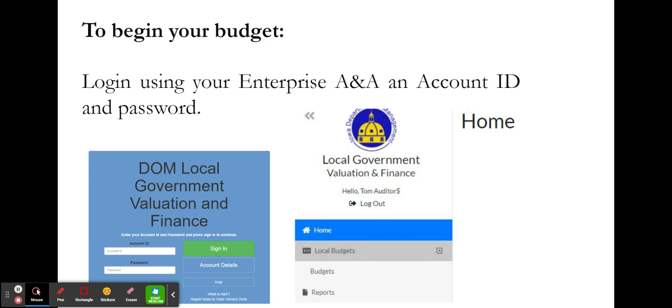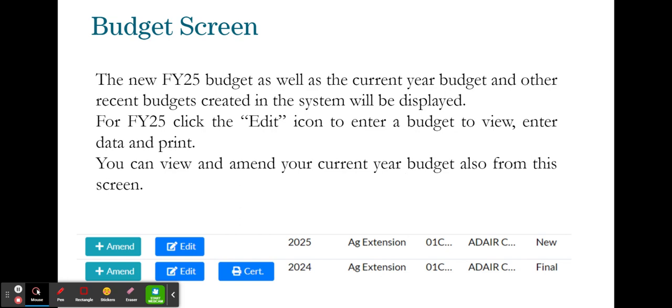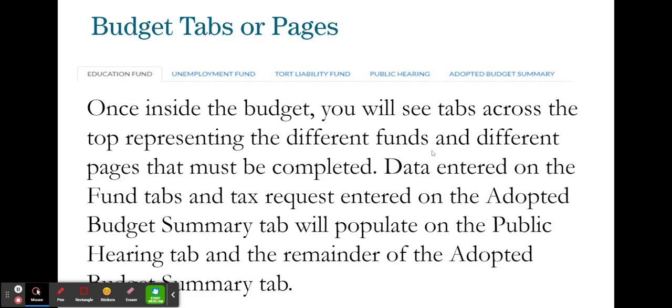To begin your budget, you will log in using your Enterprise A&A account ID and password with the blue screen. And again, as I mentioned before, the new fiscal year 25 budget is displayed as well as the current year budget and past budgets. To get into that 25 budget, you will click the edit button. Once inside the budget, you see tabs across the top that represent your different funds and pages that need to be completed. Data entered on the fund tabs are going to be summed and pulled over to that adopted budget summary tab and the public hearing tab.